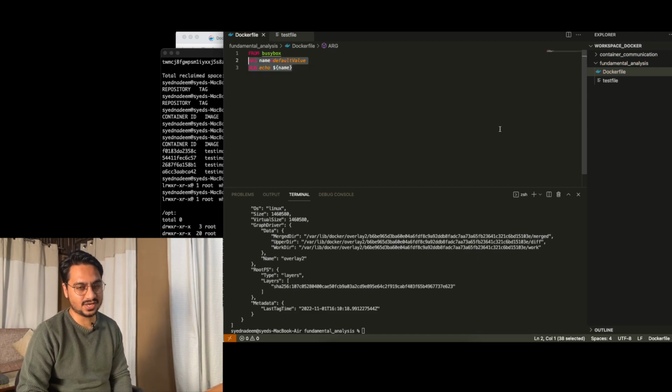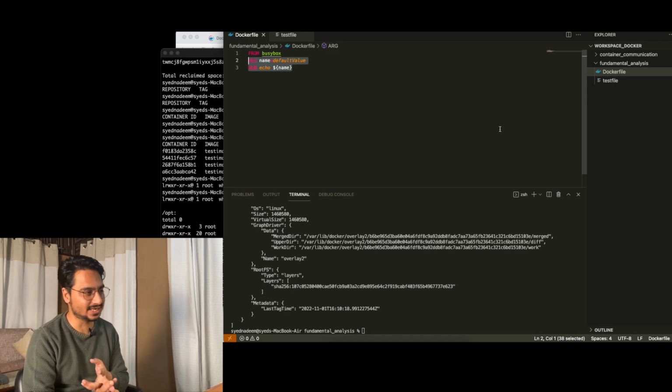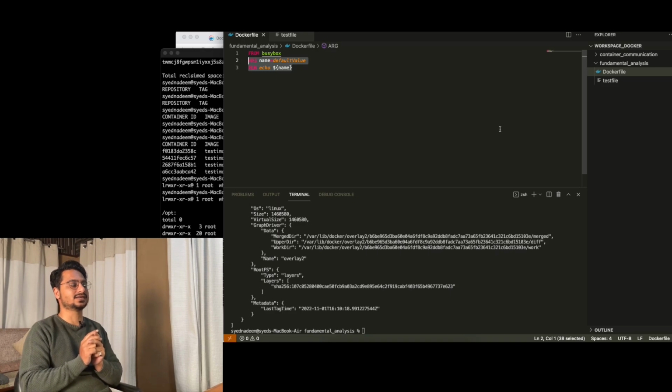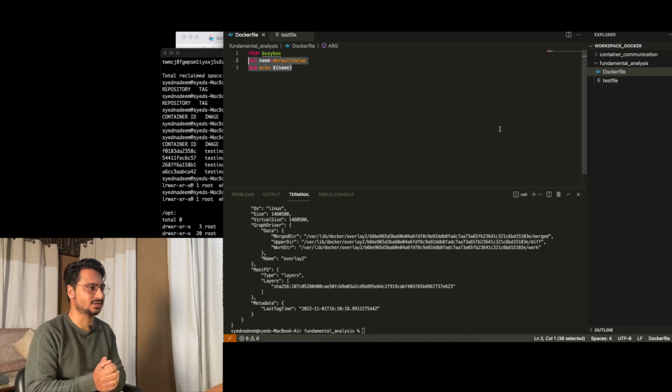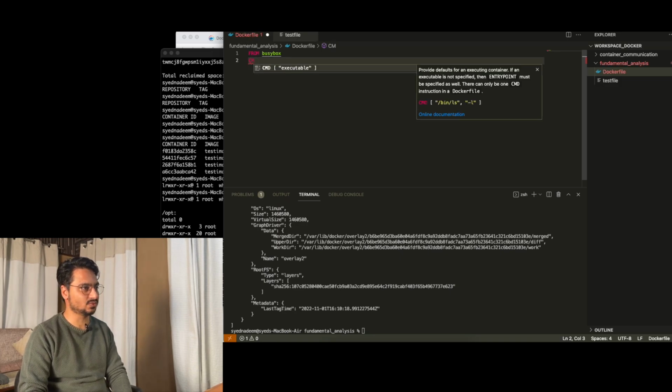Then at the last, we have two of the most commonly asked instructions. One is CMD and another one is ENTRYPOINT, and they are very similar yet very different, and it's very important for us to understand what their similarities and differences are and which one to use where. So let's start with the CMD one first.